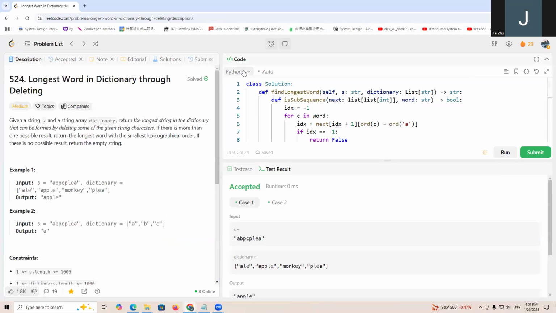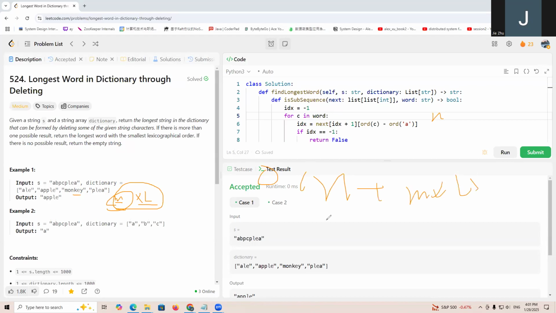And then the time complexity: because we compose this next array, this will be O(n). And for the dictionary, for example, there are m words, and the average length is L, so that is m multiplied by L. So time complexity will be O(n plus m multiplied by L). Space is n multiplied by 26.